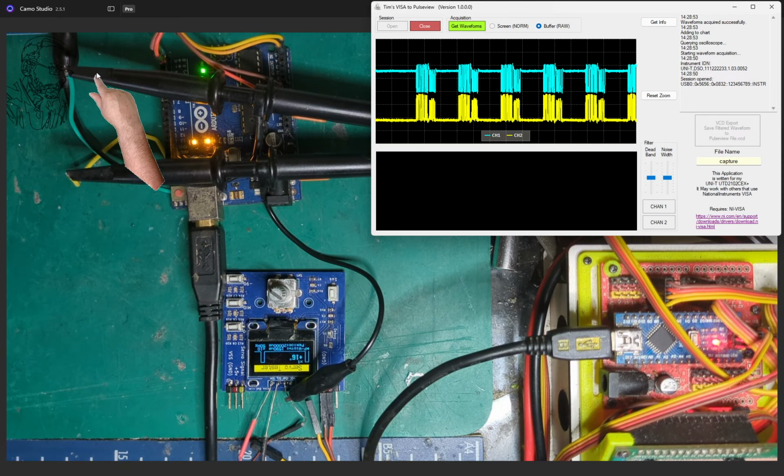Anyway, I've got it connected up here to my USB serial, and this is what we're getting. And the actual, oh yeah, that's what I was going to do. I was going to zoom out a bit, so let me alter my scope so I'm zoomed right out.